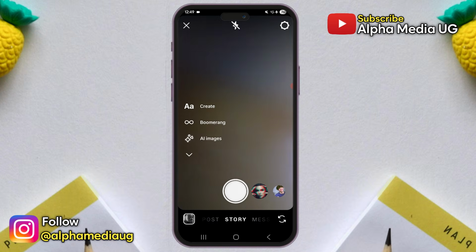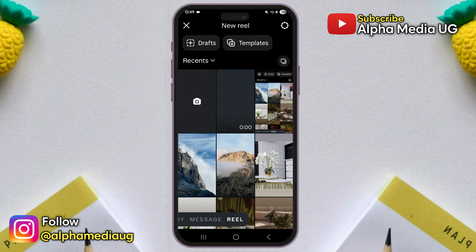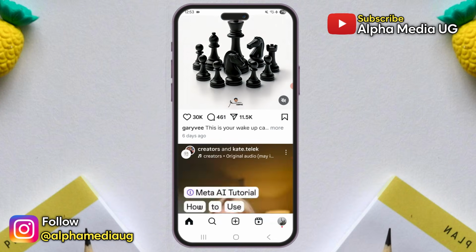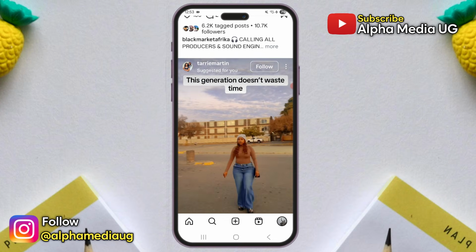If you're wondering why the live option is missing or not showing on your Instagram account, you are not alone. Many users are experiencing the same issue, and in this video, I'll explain why the option might be missing. Previously, any user with an account in good standing was generally eligible to go live on the platform.